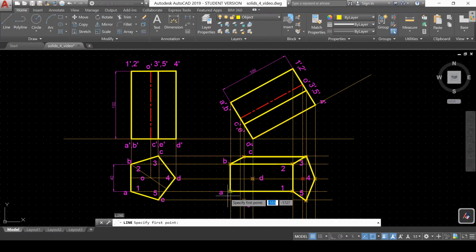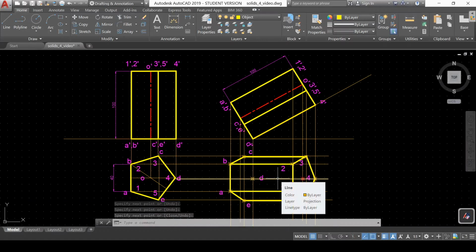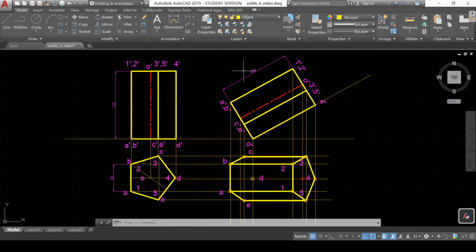Similarly AE, E5. Done. Now remaining all the edges should be connected with dotted lines because they are not visible from the top. So when you see from the top, they are not visible. Which are the edges which are not visible? You cannot see DE and CD for the bottom, and the longitudinal edges D4 is not visible, E5 is not visible. So let us join these by hidden lines.